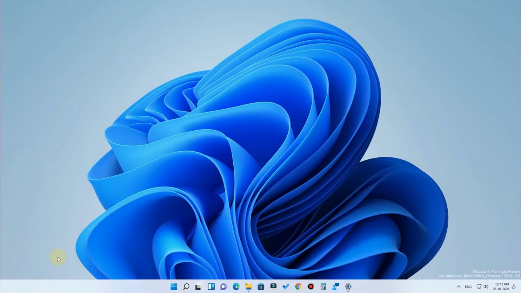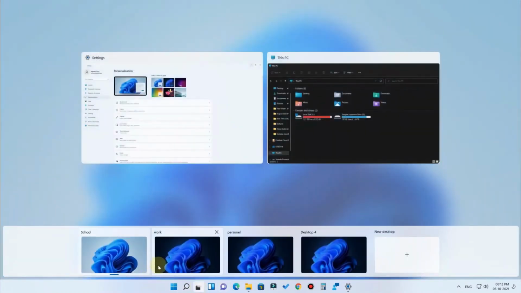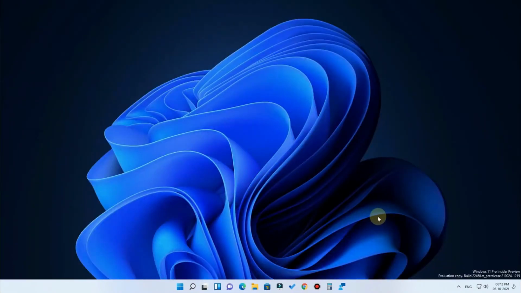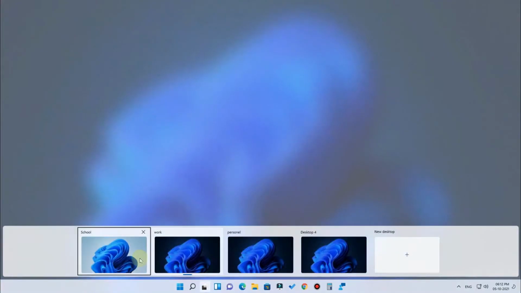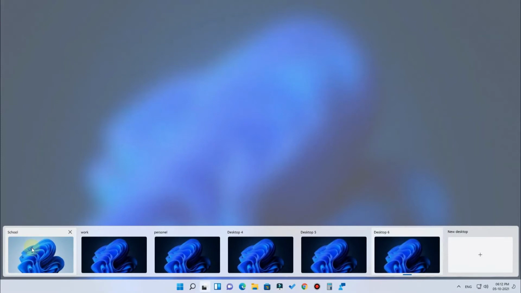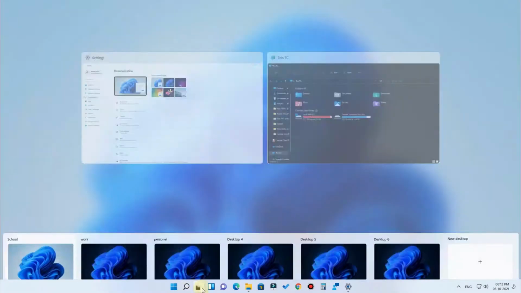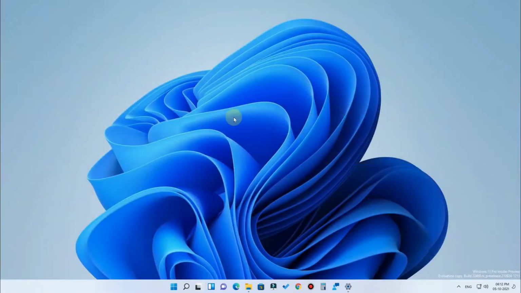Now, this School desktop has one type of wallpaper, and the Work desktop has a different wallpaper, and you can do different sets of work in the different desktops. So like that you can create multiple desktops. It actually looks good, and you can also move programs from one desktop to another desktop.